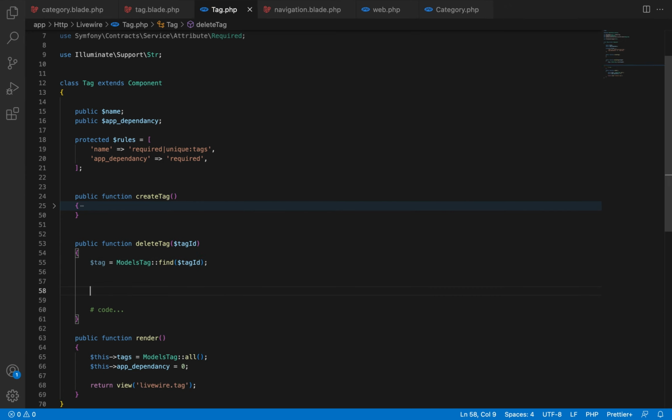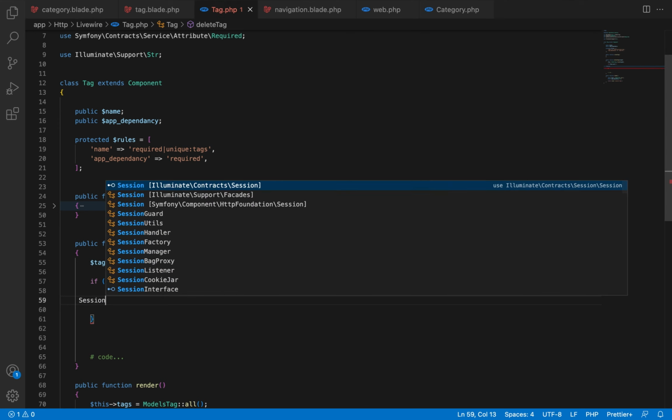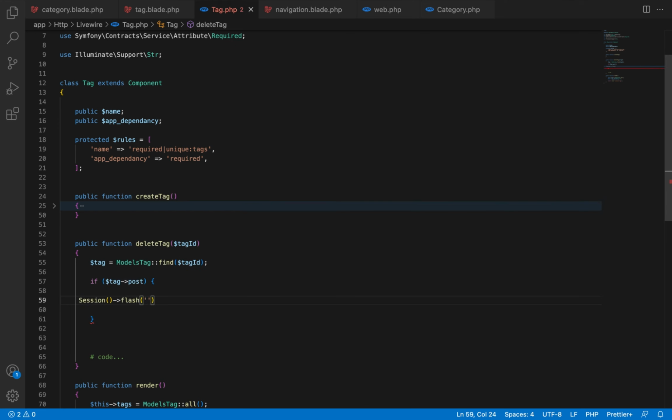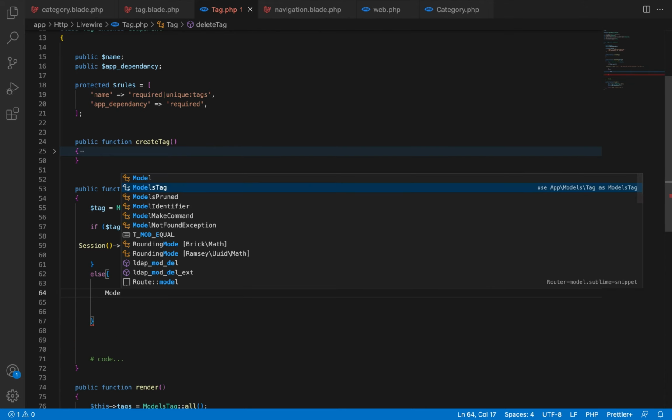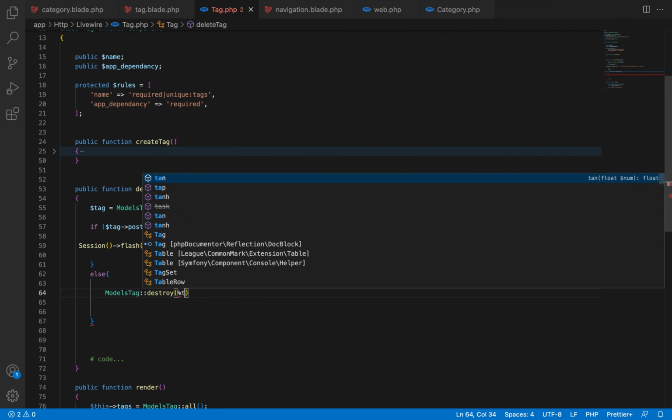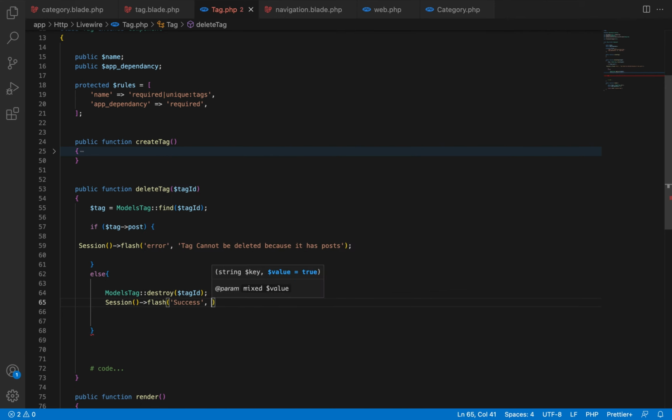All right, so now we're going to check if this tag has any posts. Here, if tag posts, then we cannot delete it. We're going to do a session flash, just as before. Inside here, we're going to add error, then a message saying tag cannot be deleted because it has posts. Here, add a semicolon. So after checking here, we're going to add an else statement. Else, Tag destroy this tag ID. After destroying it, success, tag has been deleted successfully.